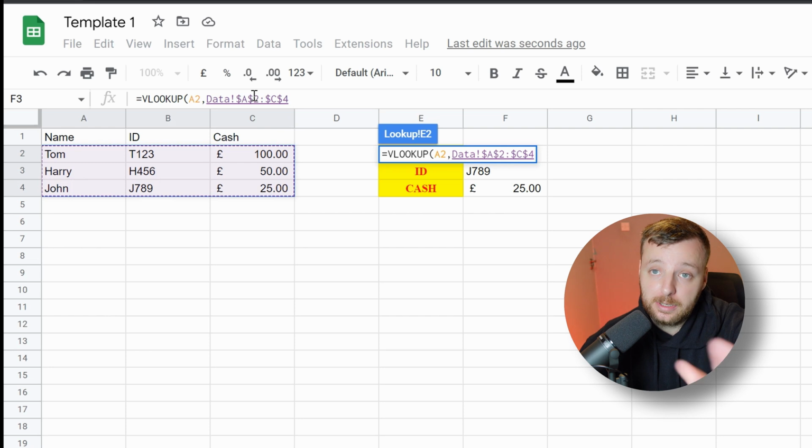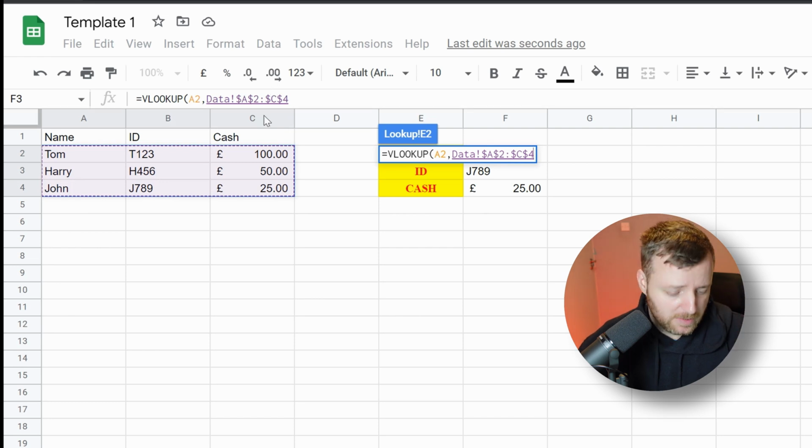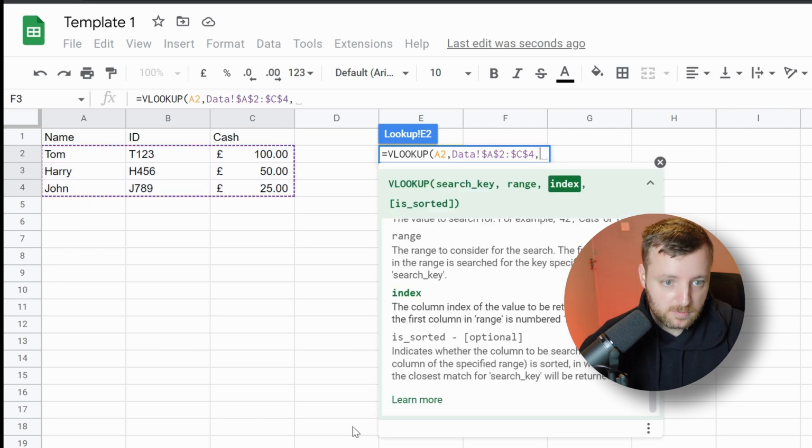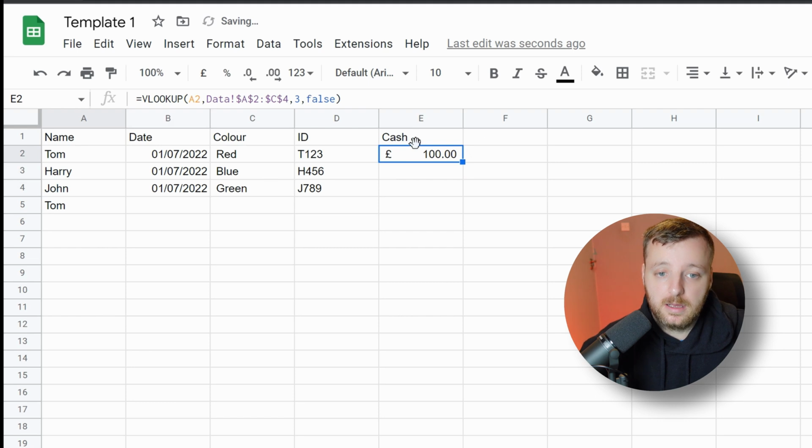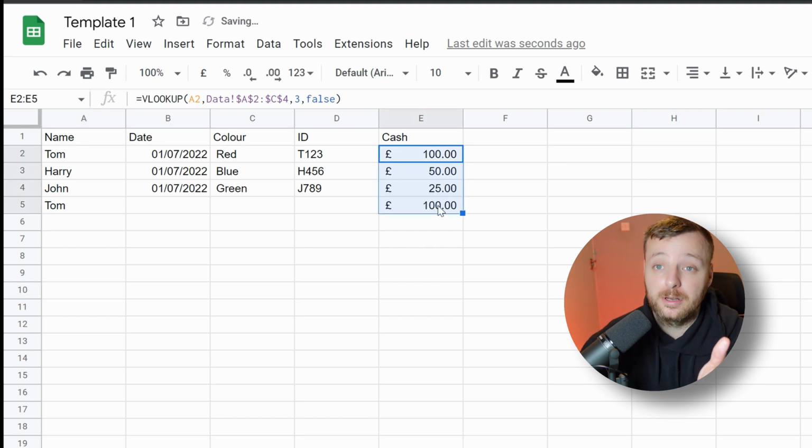And as you see, it's putting the dollar signs before and after the A and the 2, so that fixes the column and the row. And then you put our comma sign, and then we're going to cash. So that's 1, 2, 3, and then 0, which is false, or you can just type in false. Works the same way. Bang. And then as you can see, when we go down to Tom at the end, it also pulls it in.